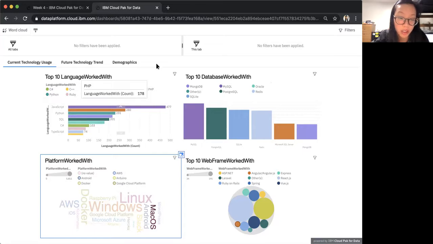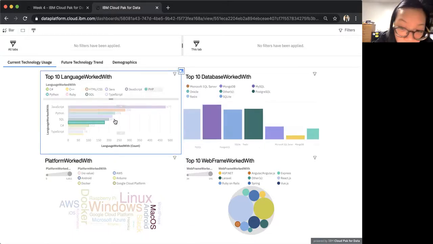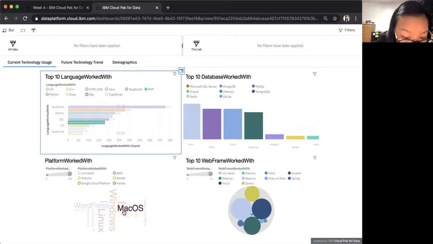My friend, he's a developer. He's basically a full stack developer. He uses PHP a lot for his work. Let's see. Oh, okay, so it's on Mac OS and Windows. Okay. All right, so that's kind of the snapshot of technology right now.